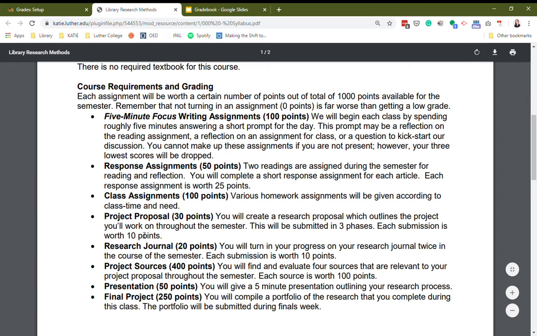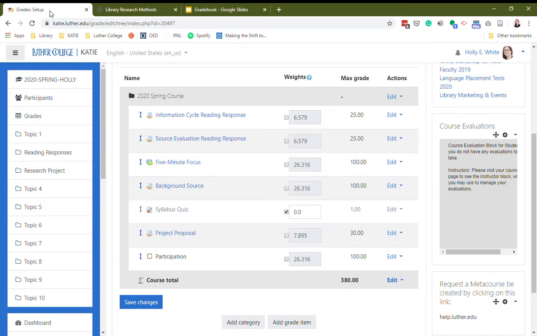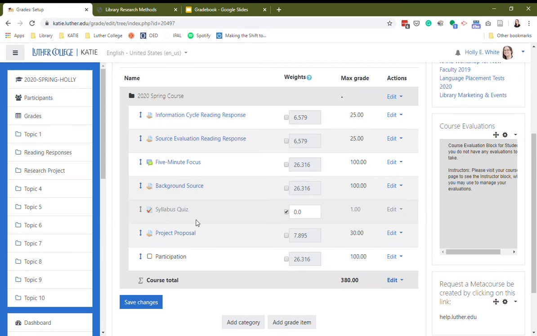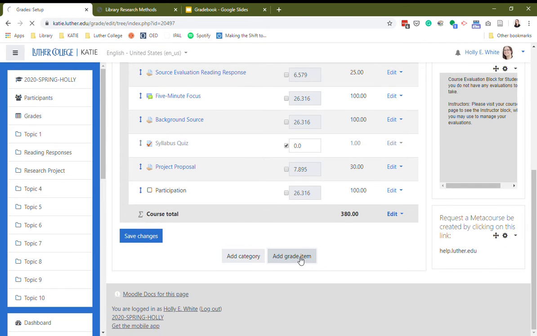Project proposal, they will have a single project proposal that's worth 30 points. I've already created that on my course page, so here is the project proposal here. Next, I've got the research journal. They will have 2 grades for research journal that are each worth 10 points. So for each of these, I will add a grade item.